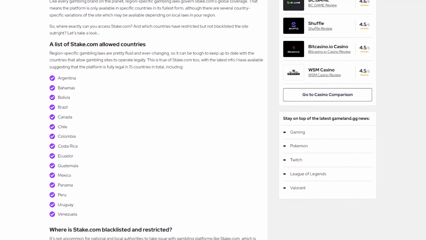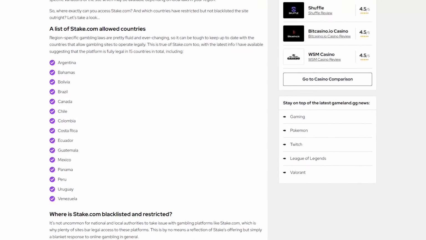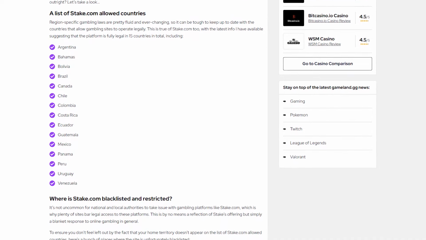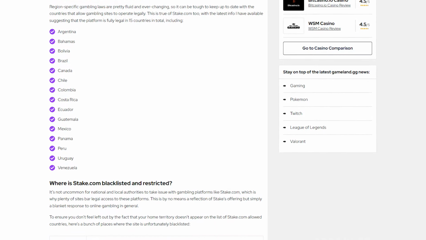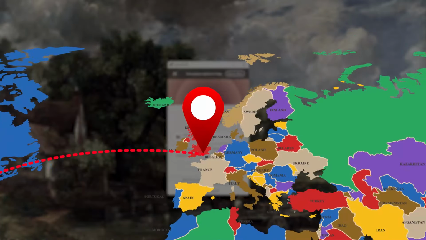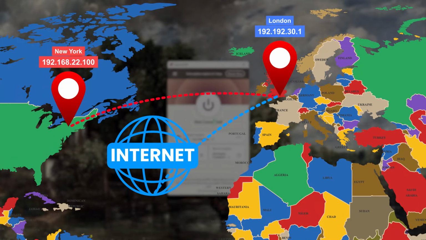Okay, so the first thing you need to do is check out the list of countries and states where Stake is available and pick the country that's closest to your current location. That's because the less distance there is between you and the server, the faster your connection is going to be.